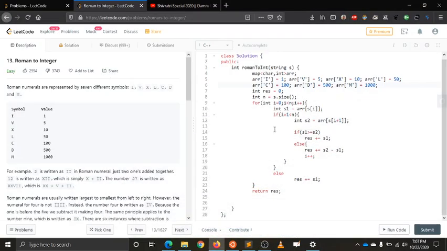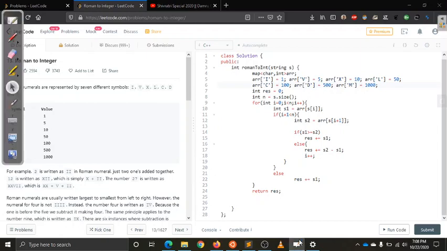Hey guys, we are in question problem number 13, Roman to integer. This is a very simple problem but a little bit tricky. Basically, we are given a string which represents a number in Roman, and what we have to do is convert it into an integer, or we can say decimal form.